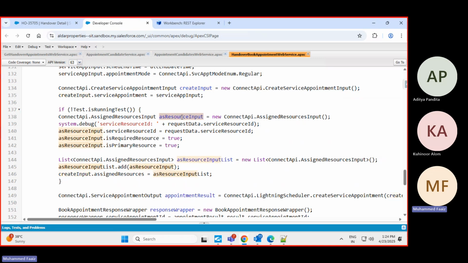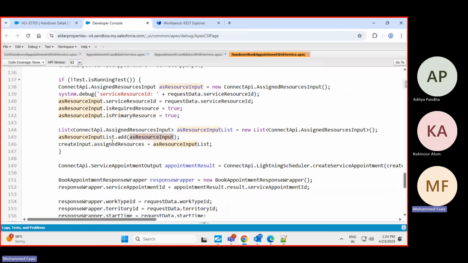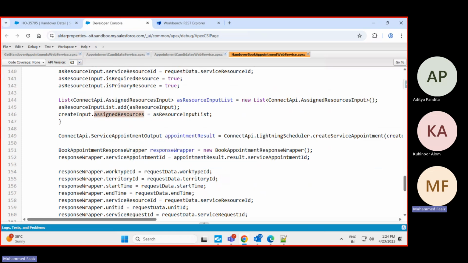Okay. And in this variable, we need to give the ID of the service resource. Is required is true, is primary resource true, like that. And also, like what we have seen in the external field, we need to add it here in this particular list. This is actually the standard Apex method. I'll send the URL of this particular documentation, all process. Okay, scheduler Apex method. So I think you will get much more idea when you go through that.